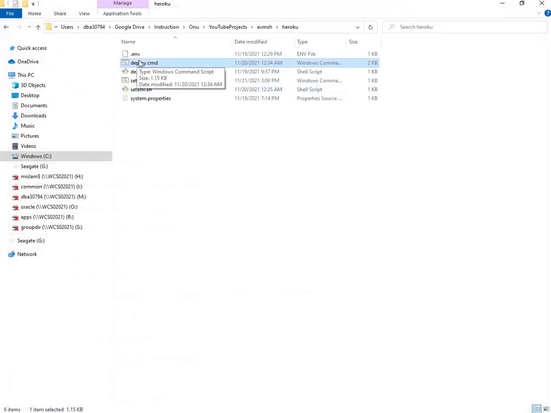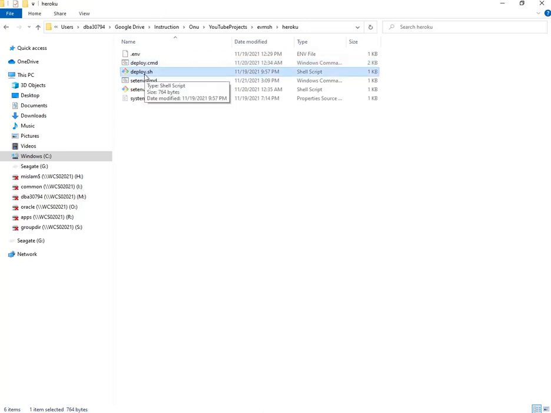And it's a similar step that you do in Unix or on the Mac as well. You just run that script, deploy.sh.